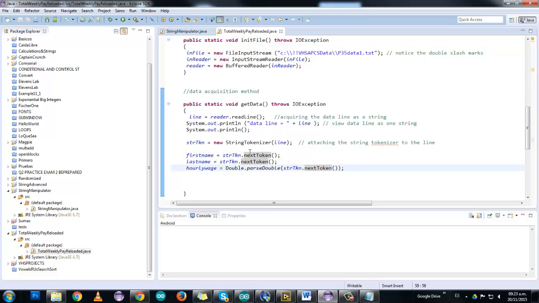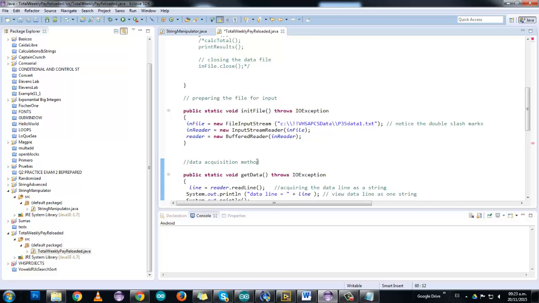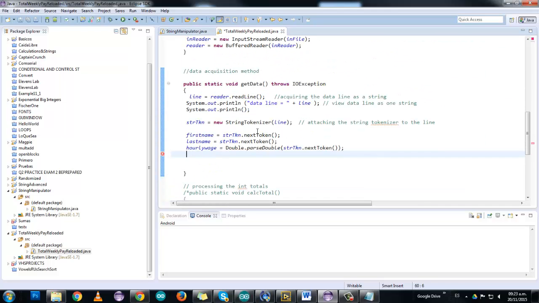So here, this is just an example, but you would have to do it not with only hourly wage, but with overtime Monday, etc. And I think this is, I'm going to write it correctly, overtime. So we look at our variables. It's regular Monday, overtime Monday. So regular Monday, okay, and so on and so forth until you have all your variables tokenized, okay?